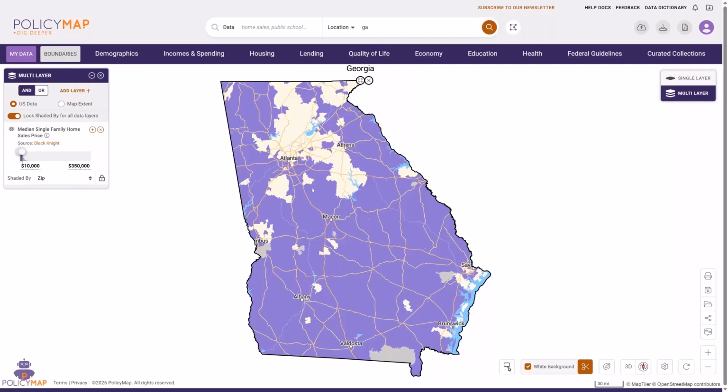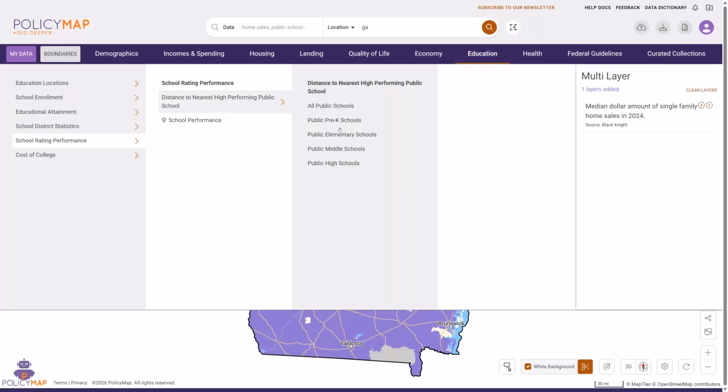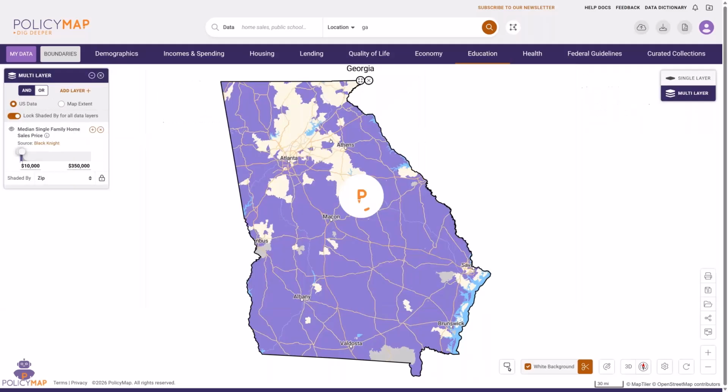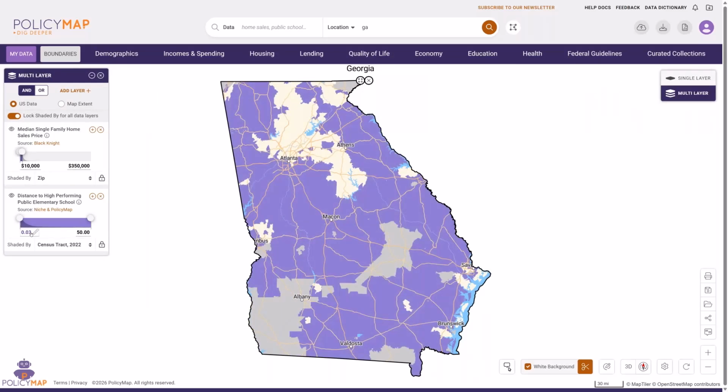The next one, of course, for us is education. Education is a very important factor when it comes to moving into a neighborhood. And so from this, let's say we want to look at areas that are near a high performance score for elementary schools. This is from Niche Academy, just a really neat data set as well. From this is the distance to the high performing schools. So 50 miles is the max, that's pretty far. So we can bring this down to, let's say, just 5 miles.